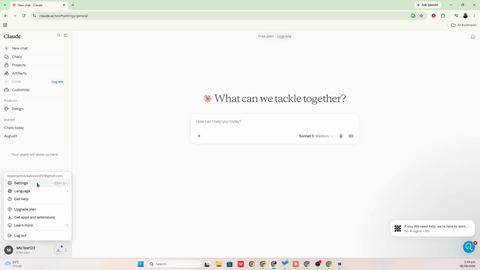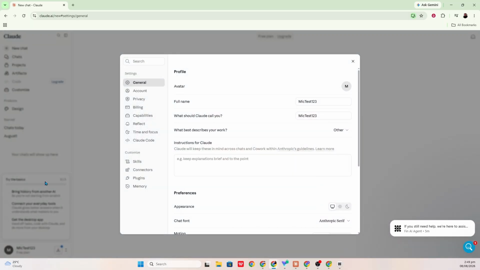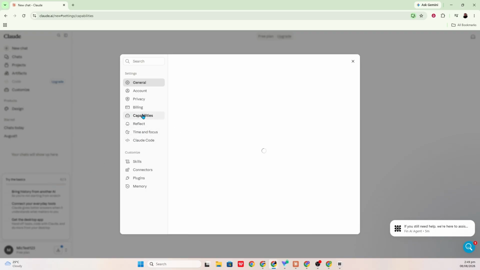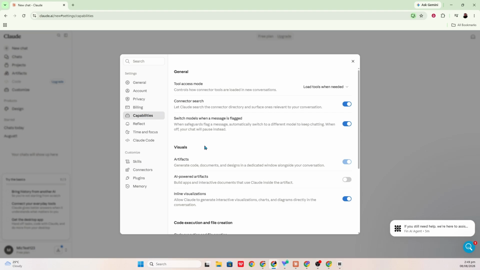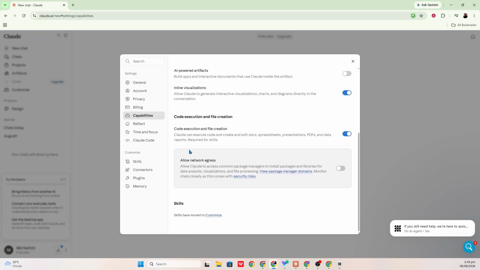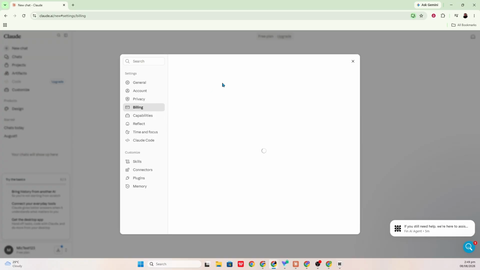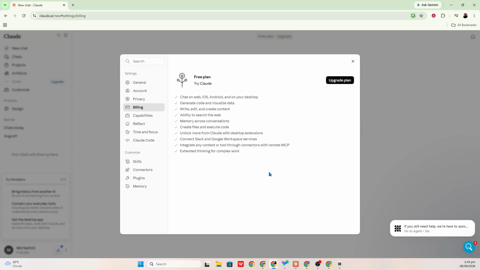On the Settings page, navigate to the Billing tab. Depending on your screen size, billing may appear along the top or on the left side. In the billing area, click the Upgrade Plan button. You'll now see information about the Pro plan, including what's included and the current pricing. Review the plan details, then continue when you're ready.